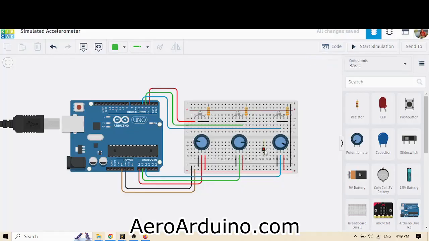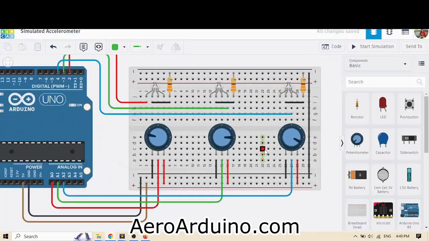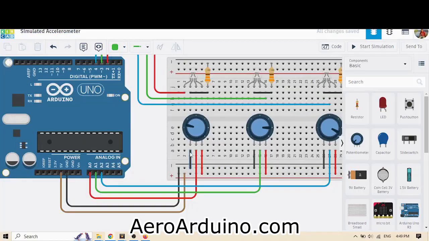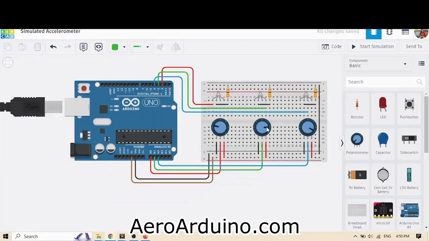Now let's see the connection and the circuit with Arduino and the virtual accelerometer. Here we use 3 potentiometers and connect them to Arduino through the pins. The ground is connected to ground, and the VCC is connected to 5 volts of the Arduino. And here one signal from the wiper connection is connected to analog input A0 in Arduino.